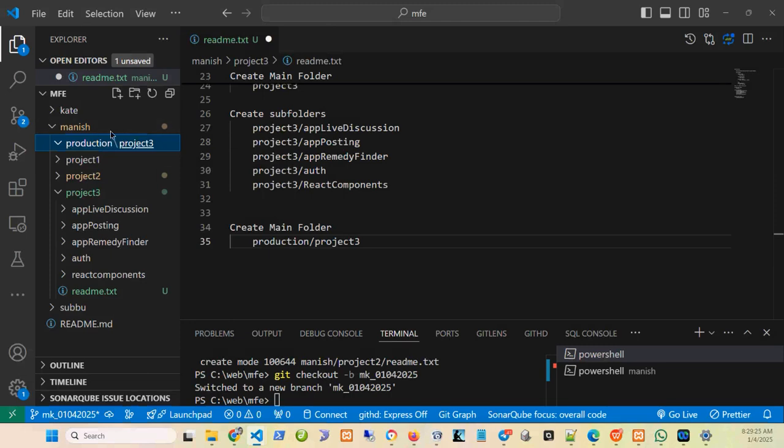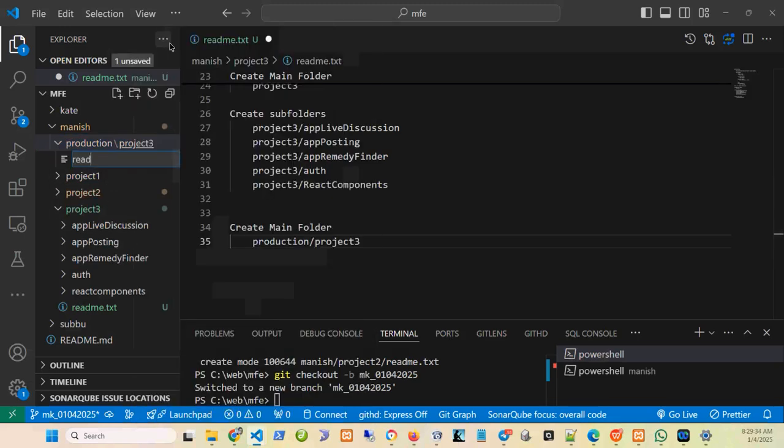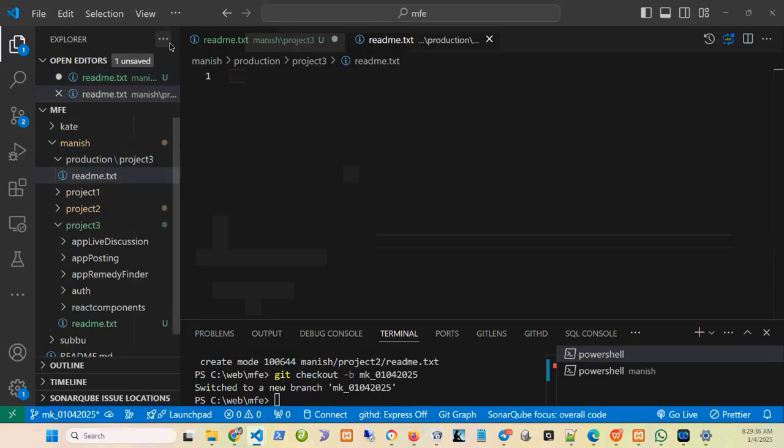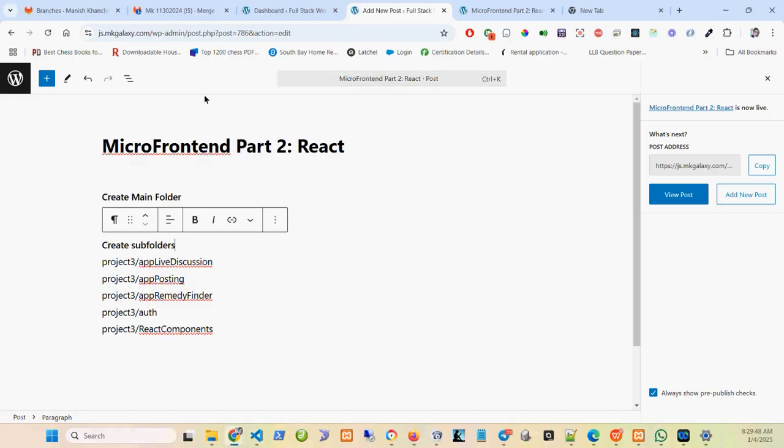This part I will take up as the time comes, but we have to create this folder. Right now I will create a readme file here so that I can commit it. So create a production main folder. Okay, let's do this one.